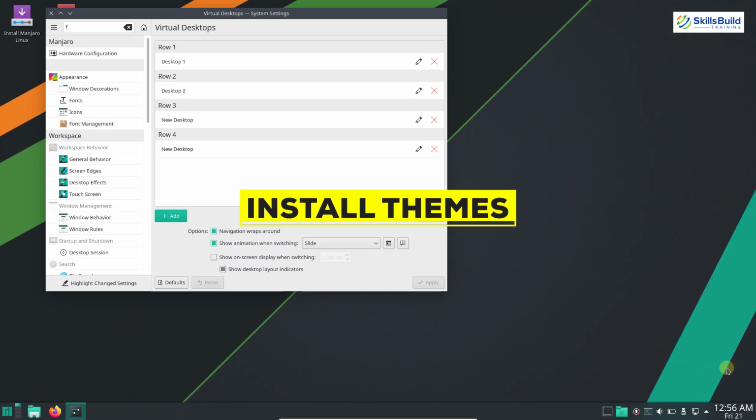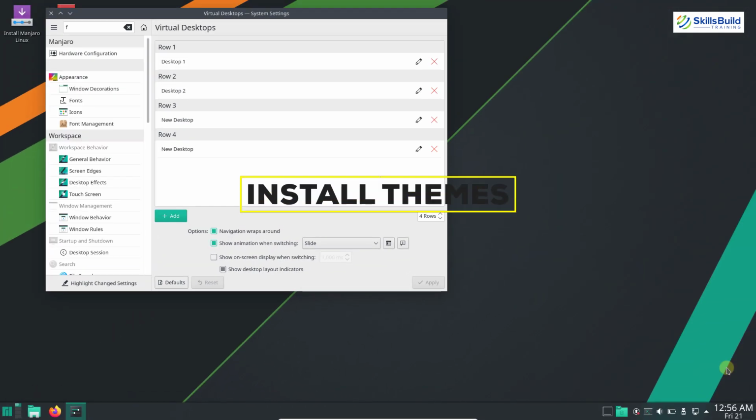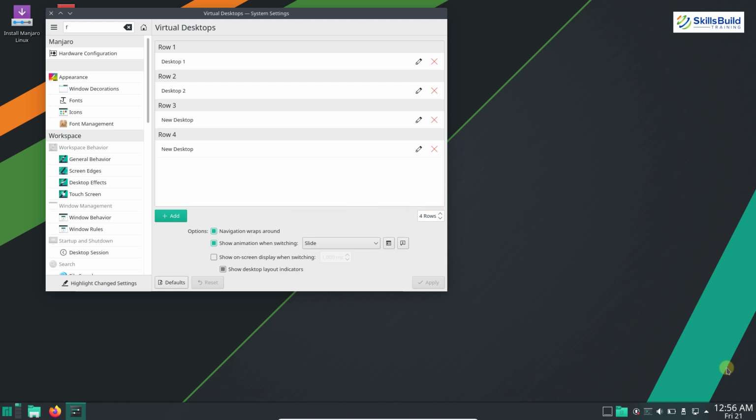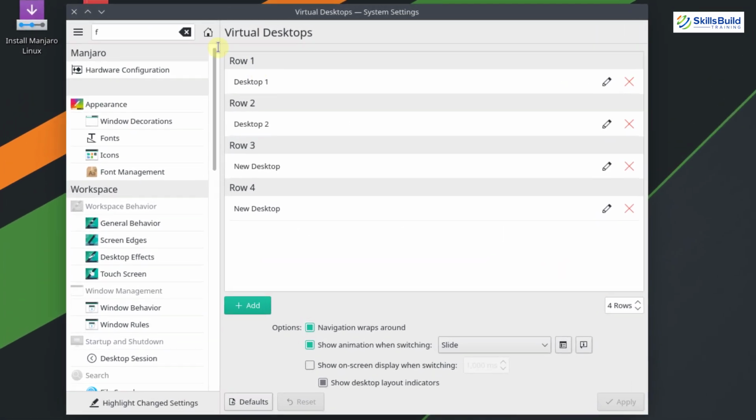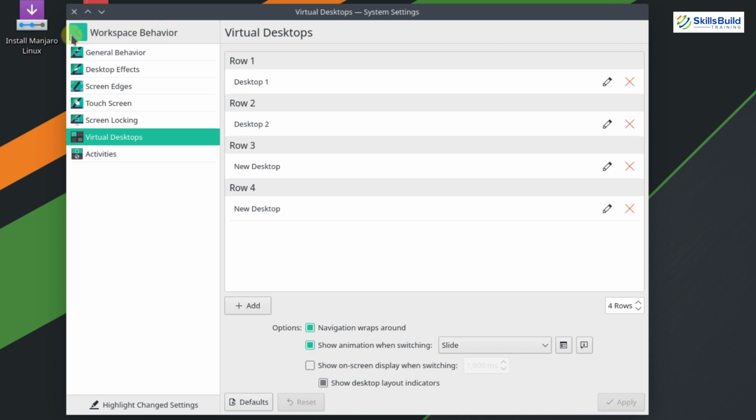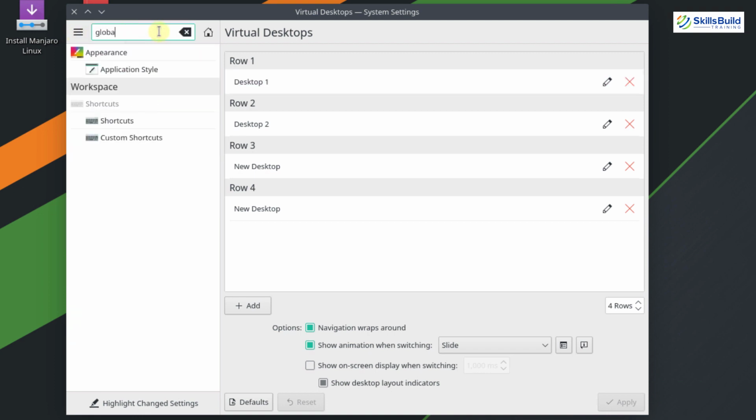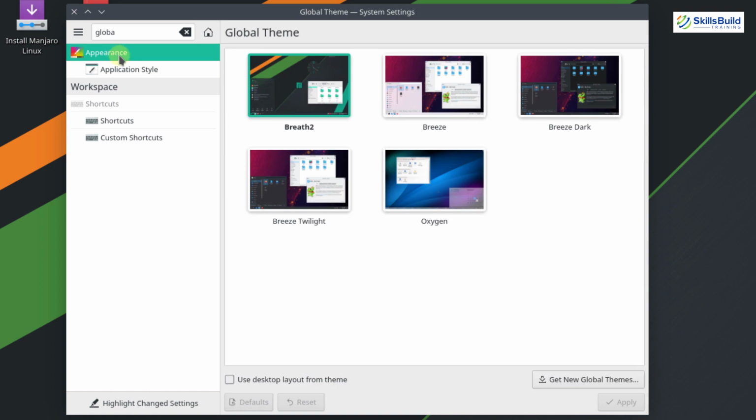And now it's time to install some themes in our KDE Plasma Desktop environment. For that purpose, I will just go back and I will search for global themes. And here it is, it says appearance. So I will click on it. And here we have different themes which we can use for our KDE Plasma Desktop environment. But at the moment, I want to have something new. For that purpose, I will just click on this button which says get new global theme.